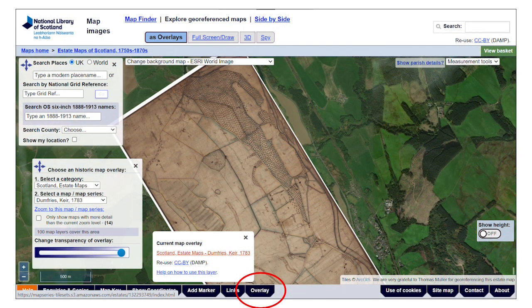Many of you will be proficient GIS users, and it's also possible to bring any of our georeferenced layers, including all of these estate maps, into ArcGIS or QGIS. In our Explore Georeferenced Maps viewer, if you click the Overlay button, it will bring up a link which, if you click on it, gives the URL to the tile set, the customized layer that brings the map into QGIS.